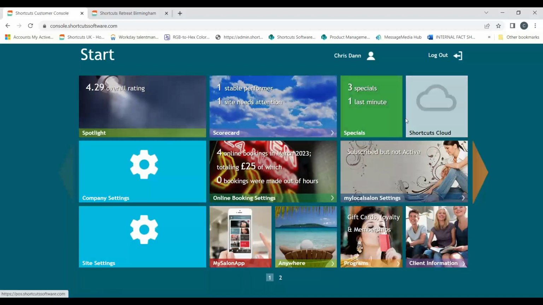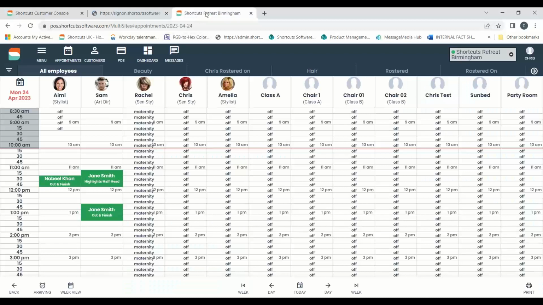In the top right-hand corner, you'll notice the tile says Shortcuts Cloud. We can click onto that, or we can simply type in the relevant URL for the cloud, which is pointofsale.shortcutssoftware.com. Now, before we jump straight into our marketing campaigns, again, there's just one small amount of background information we need to check.